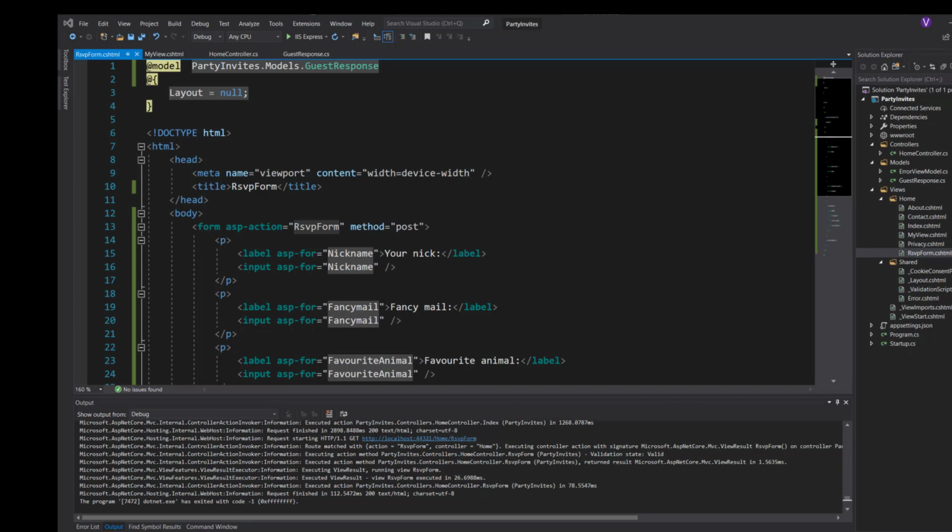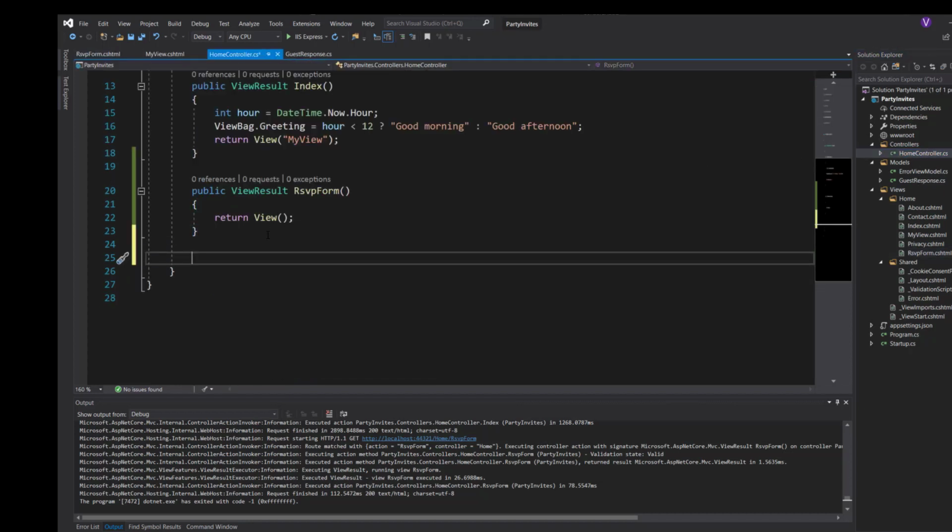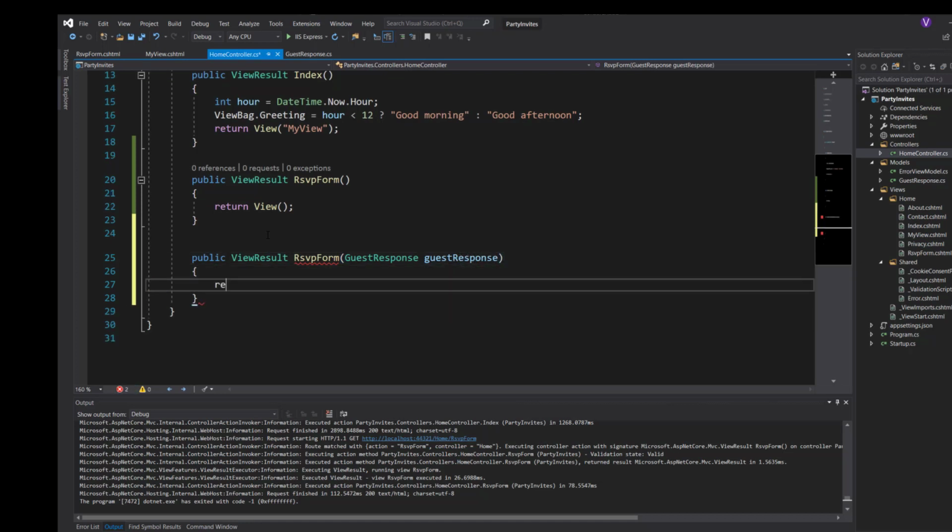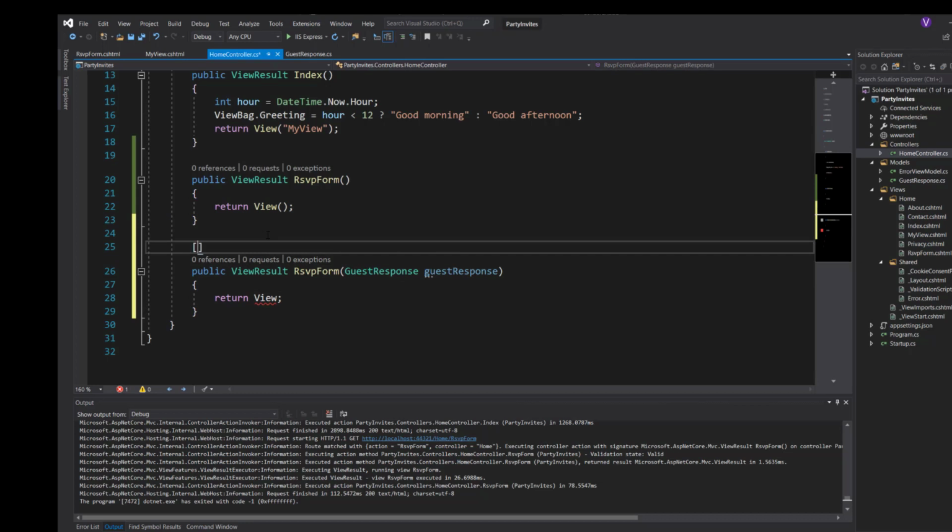So in order to look for this post action of the RSVP in the controller, we should pretty much build it. Yeah. So going to the home controller and writing public view result RSVP form, and we need guest response given as a parameter, and then we return the view. Okay, I said that this would be our post.